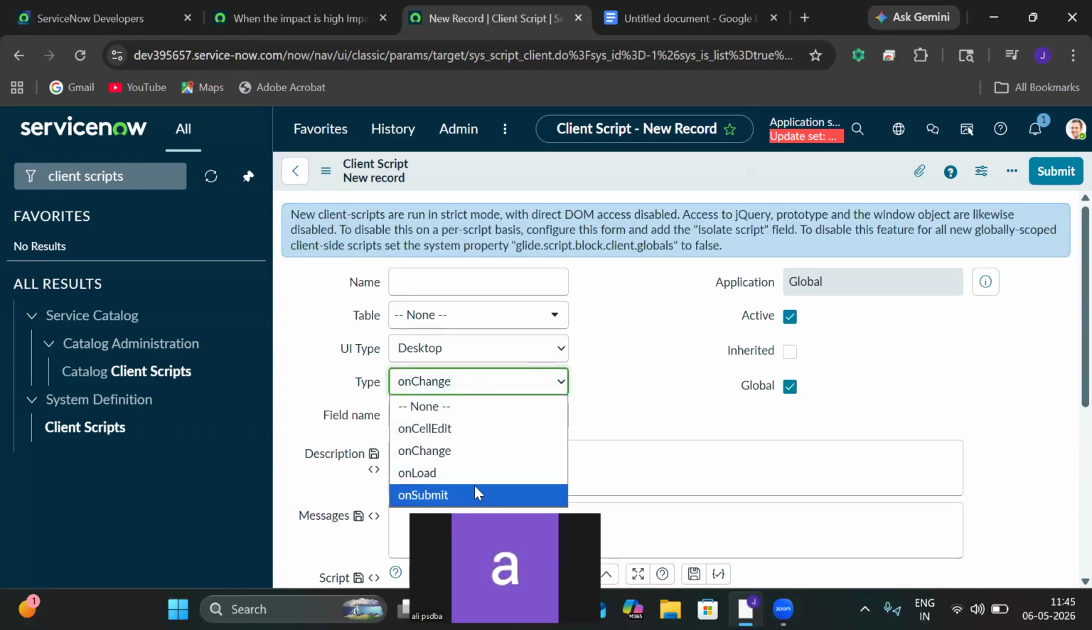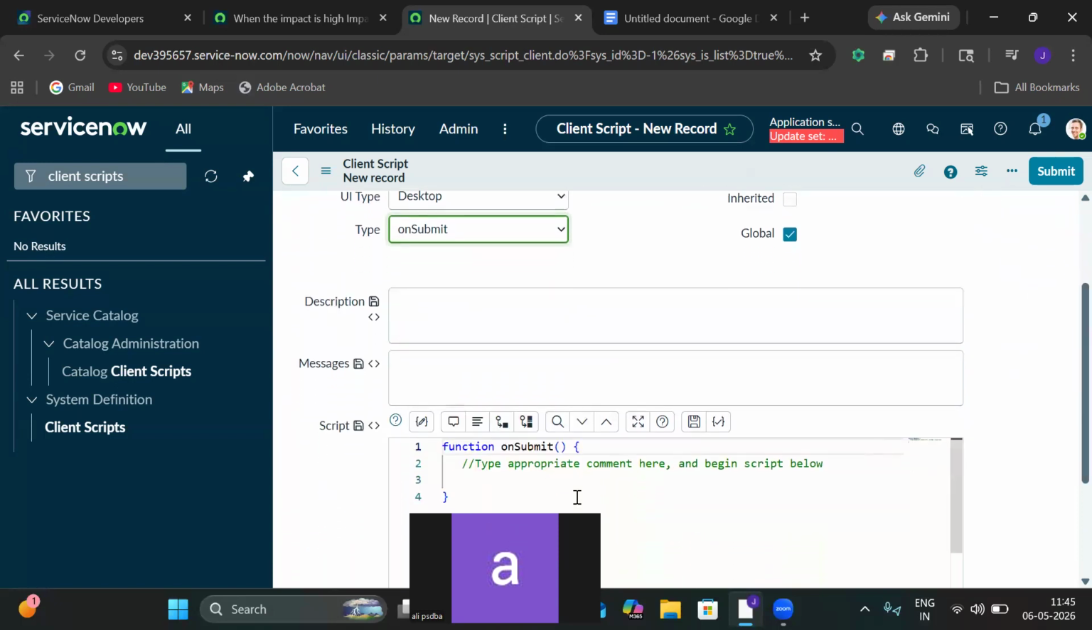When we go for onSubmit, see the script. At the time of submitting the form, we can use onSubmit.